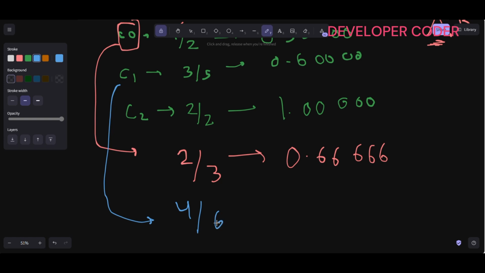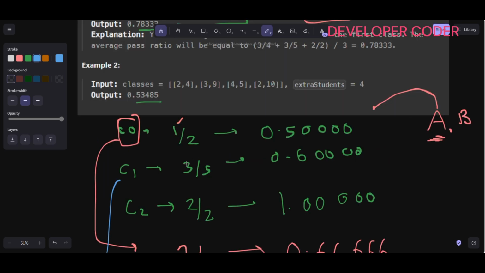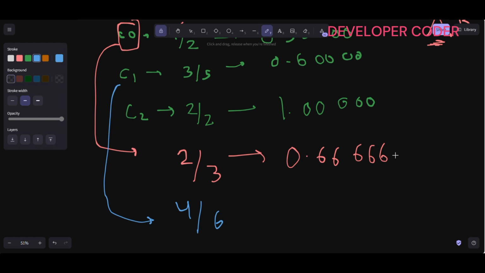So you are clear now? One student I am adding, right? So that is why it is becoming 5 plus 1, and that student is always going to pass. So here I am writing 3 plus 1, 4, for class 1. 4 divided by 6, so let's calculate that. I'm getting 0.6 and 6s after that. So this is nothing but for class 1.